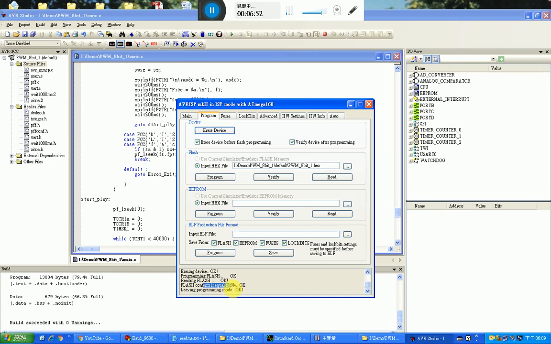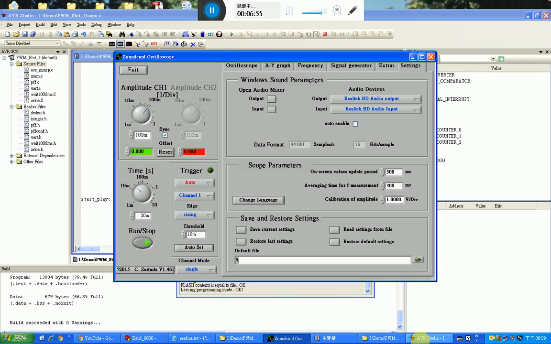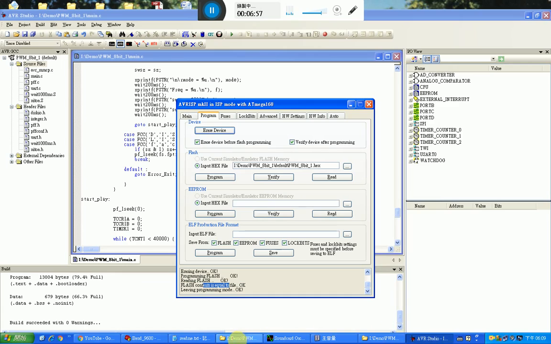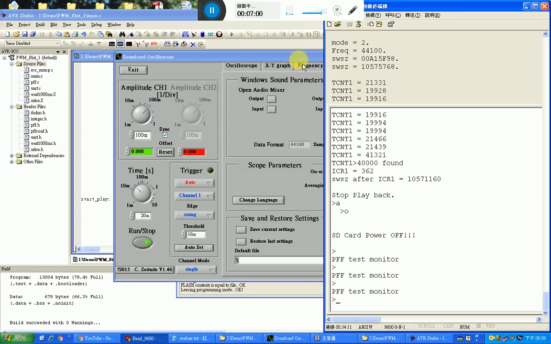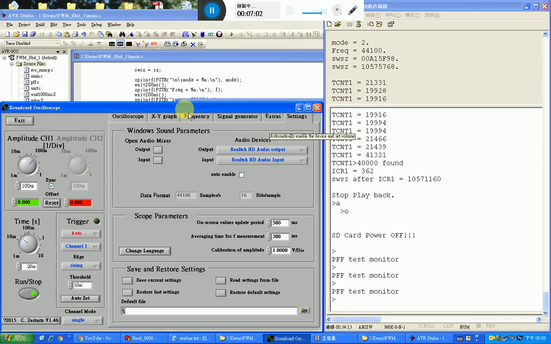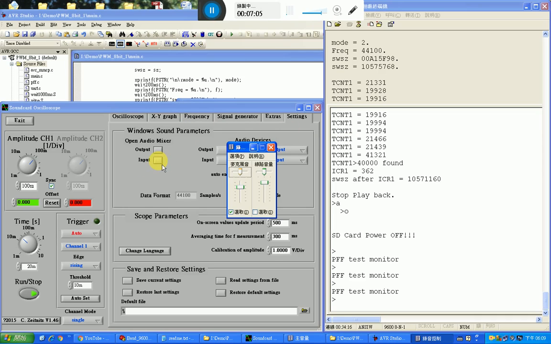Okay, I got it. No, this one here and this one here. Okay, I change it here. When I select the PC line in, I will lose the microphone input. So I lost my sound. Now I change it to the PC line in here.